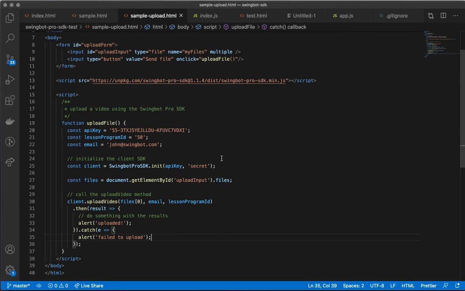I'm going to paste this code sample in the documentation as well for you to take a look at. And if you have any questions, as always, feel free to contact support, contact me, or check out the documentation for more information.